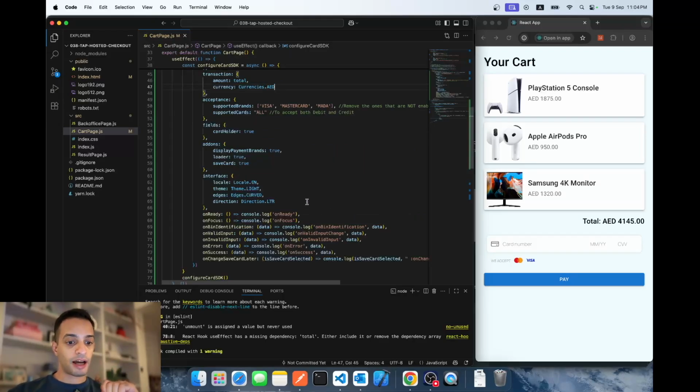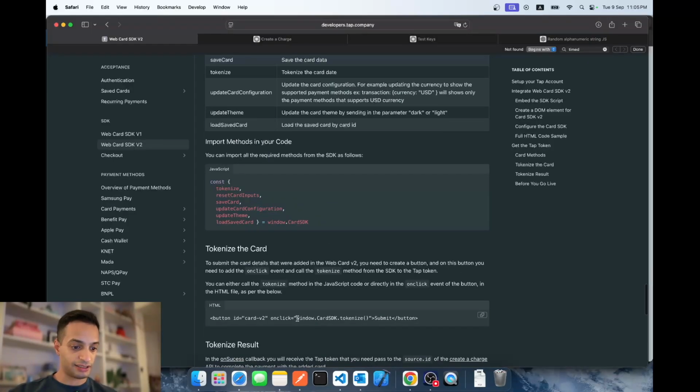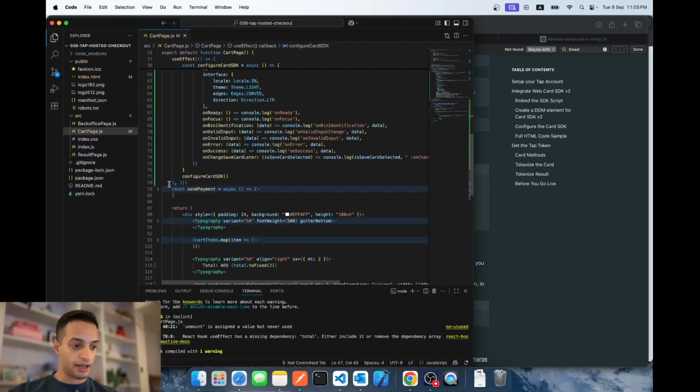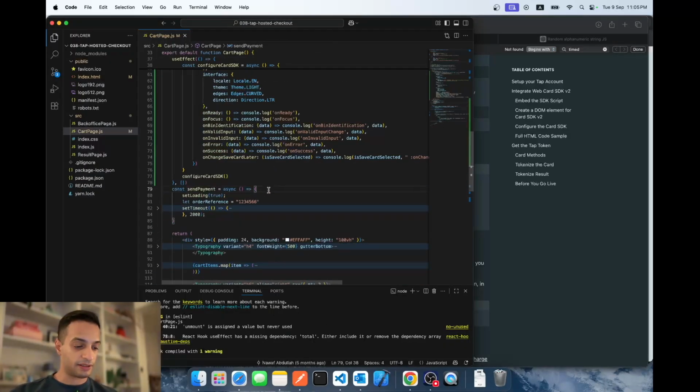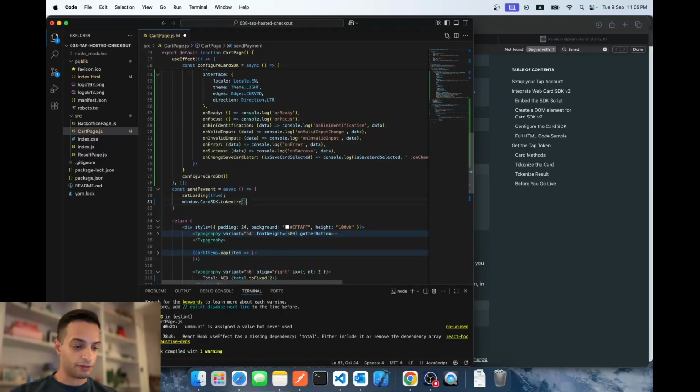Okay, now how do we use this? After you enter the card number and you hit pay, pay needs to call this method, window card SDK tokenize. So copy that, and we'll put it here in send payment instead of the other stuff. Get rid of the rest of the code that serves as placeholders. Save.